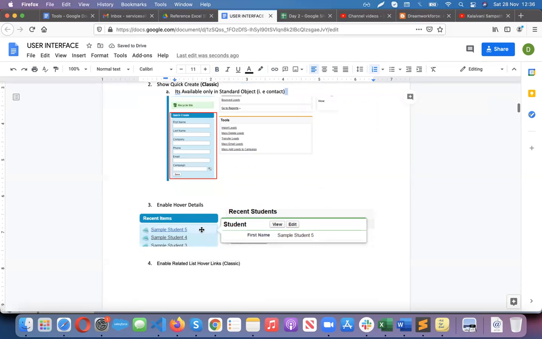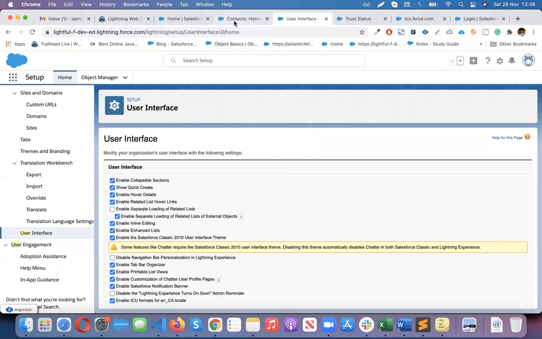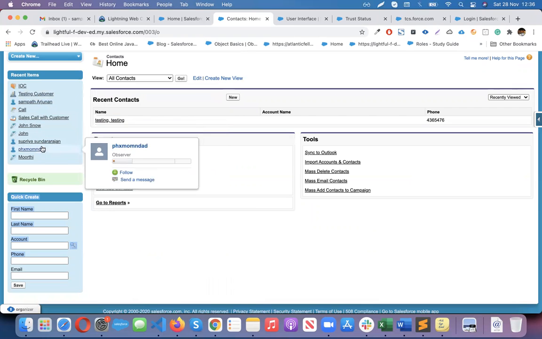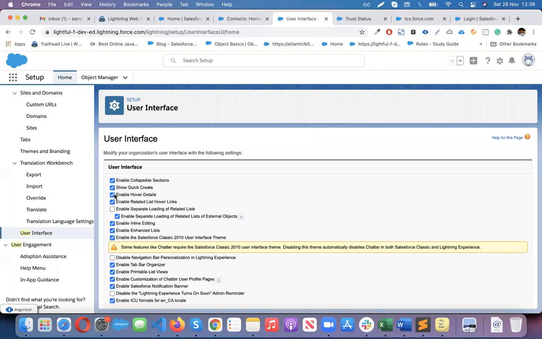Then enable hover detail. Again, this is also Classic. On Classic, if you mouse over, it will show you the details. So if I go here and mouse over, you can see the detail, right? This detail will be enabled if you check this checkbox.